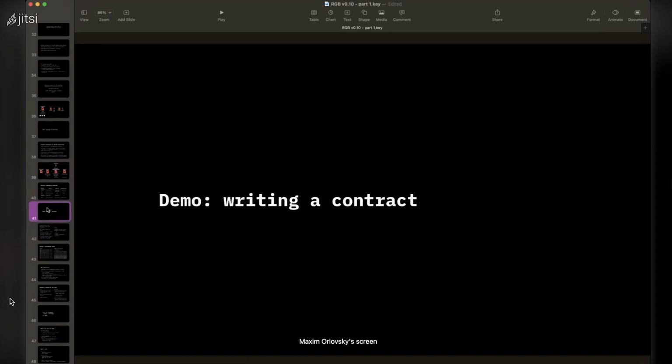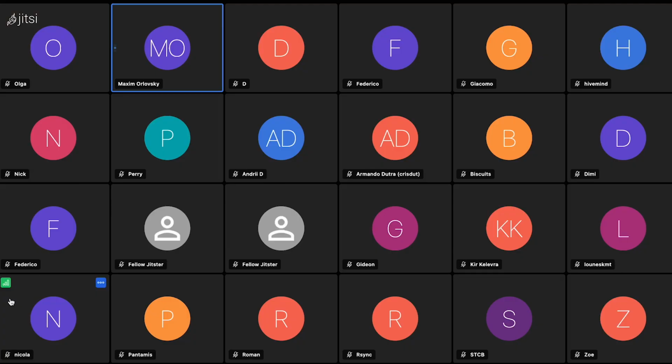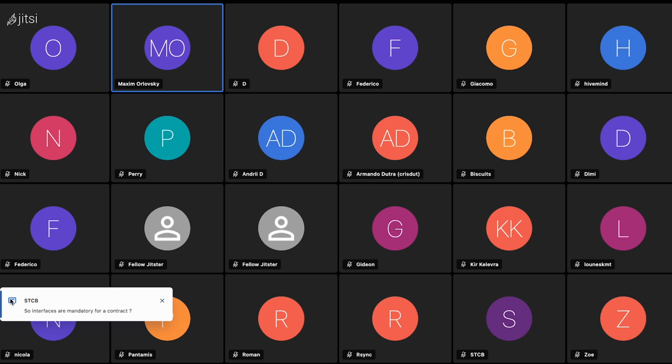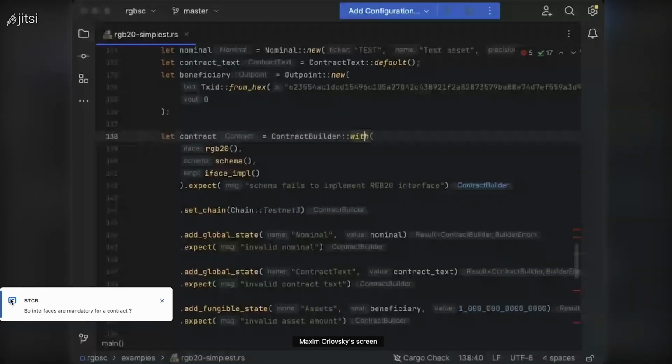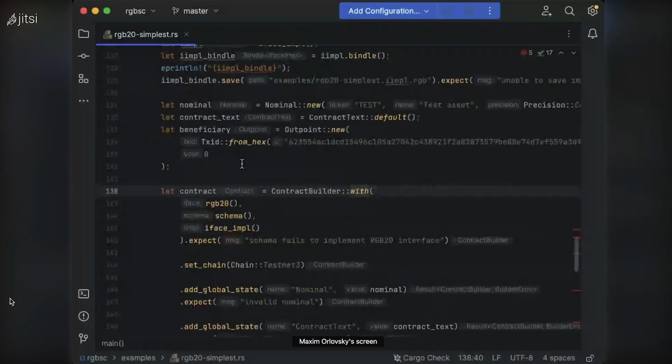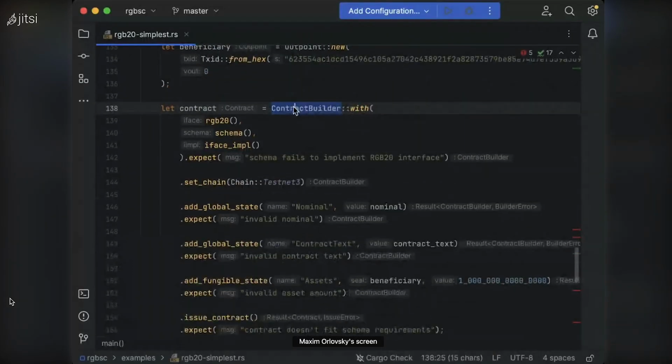So how do we put all these things together and finally issue an asset? Here we go. We use a thing called contract builder coming from the standard library. It's a builder interface. You initialize this builder interface with a certain interface, again from the standard library, it's RGB20 in this case, with a schema we just wrote, and with the implementation of this interface for that schema, which we also just wrote. Then we specify the chain on which the contract operates. In this case, it's a testnet.